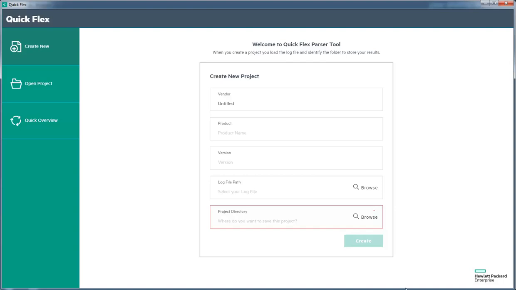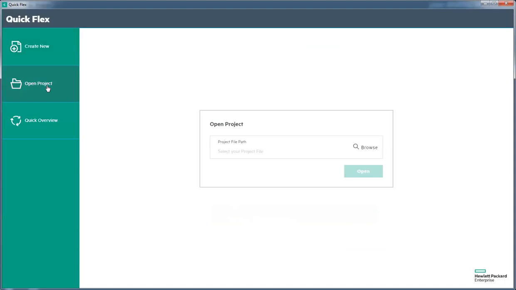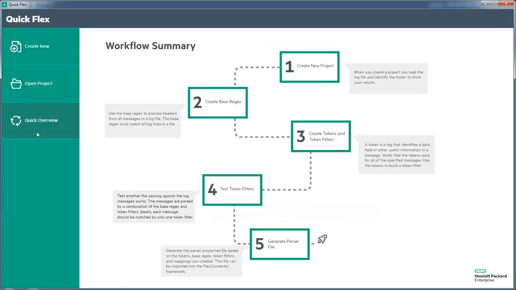This is the opening page right when you launch QuickFlex. It's create a new project. We also have open an existing project, and we have a quick overview. The workflow summary for QuickFlex includes creating the base regex first, then you can create your tokens, create your token filters, test your token filters, and finally, when everything looks good, generate your parser file.